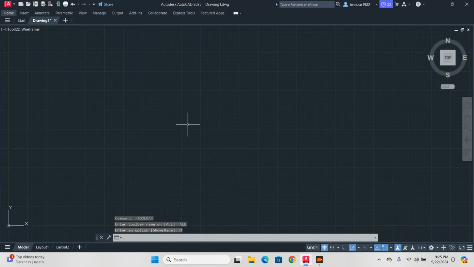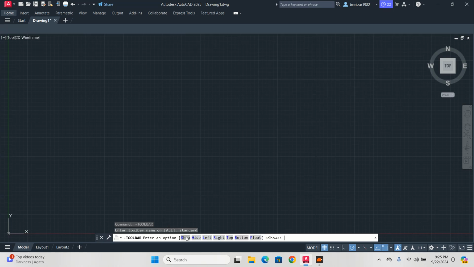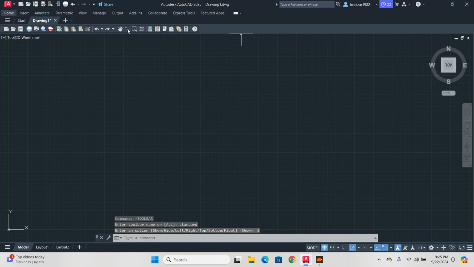Then again minus toolbar, enter. You may type one toolbar name, like Standard. Let's type Standard, and just Show. So the Standard toolbar appears here.